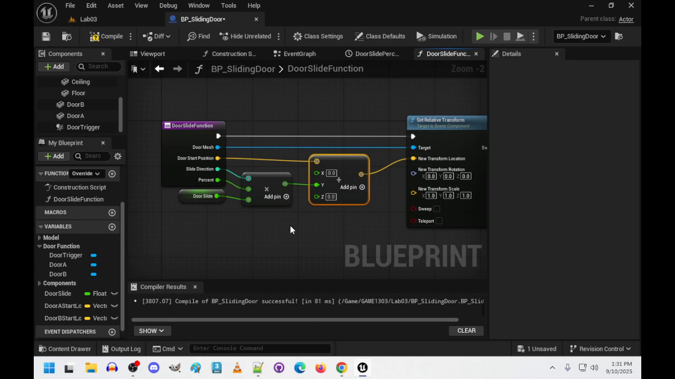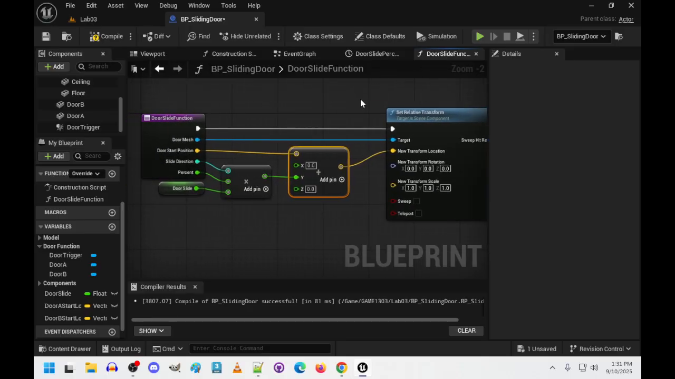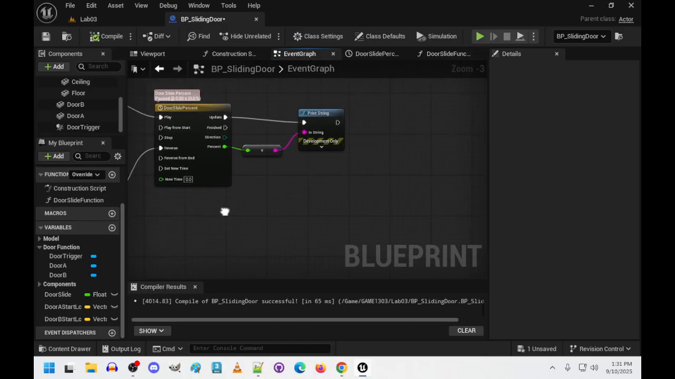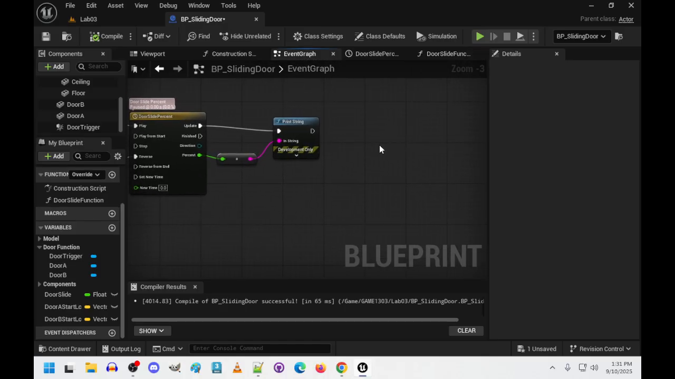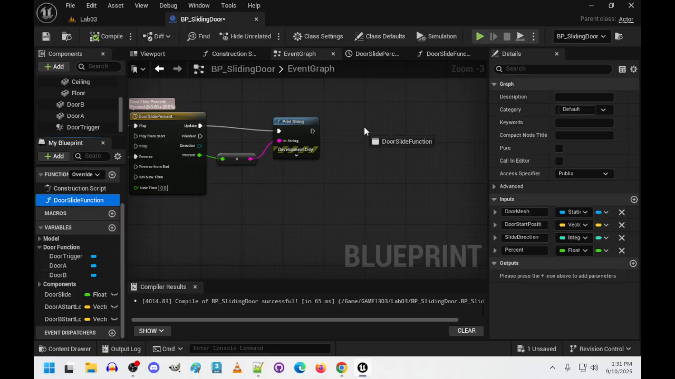And this will make our lives much easier, because we've written this code once, we can reuse it. So we will compile. Let's go back to our event graph, and basically we will just drag the node into here.